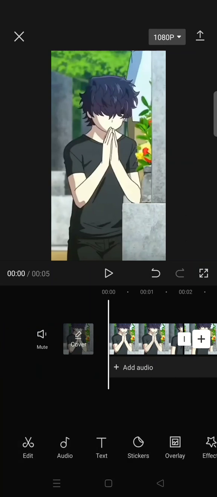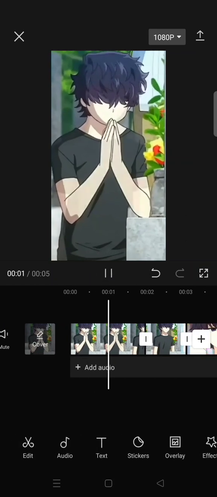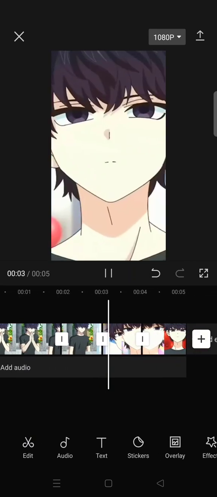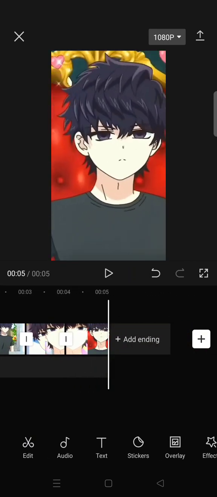Okay, so after that you can just preview the result for the zoom in and the zoom out effect. So this is zoom in, zoom out, zoom in, and zoom out again.